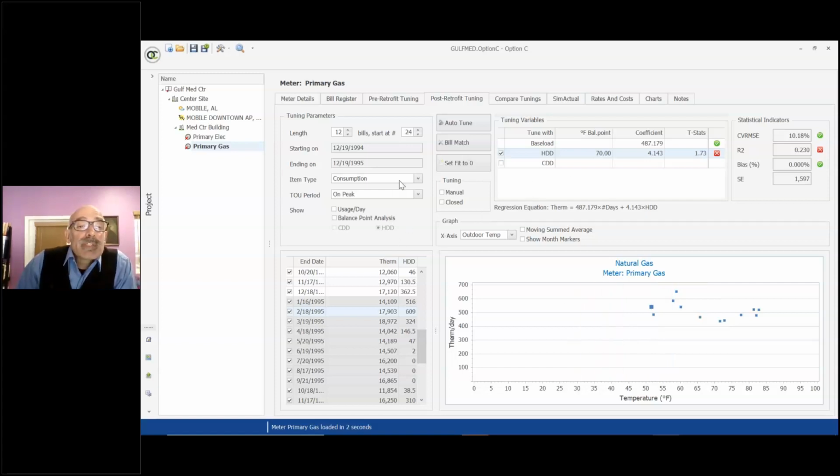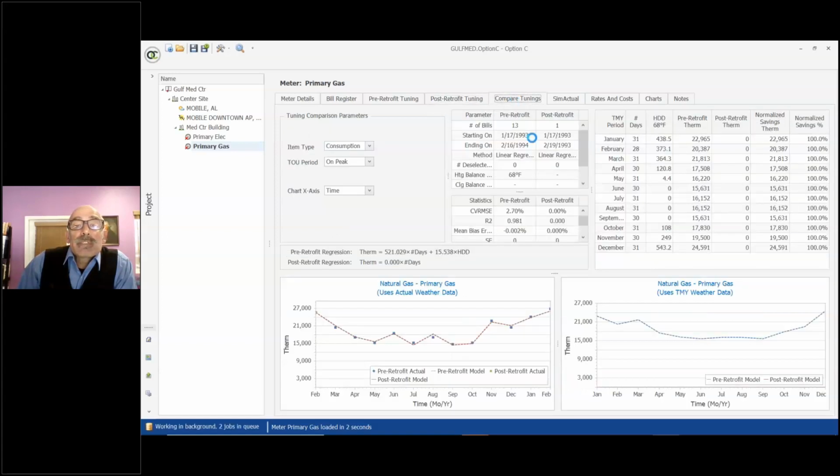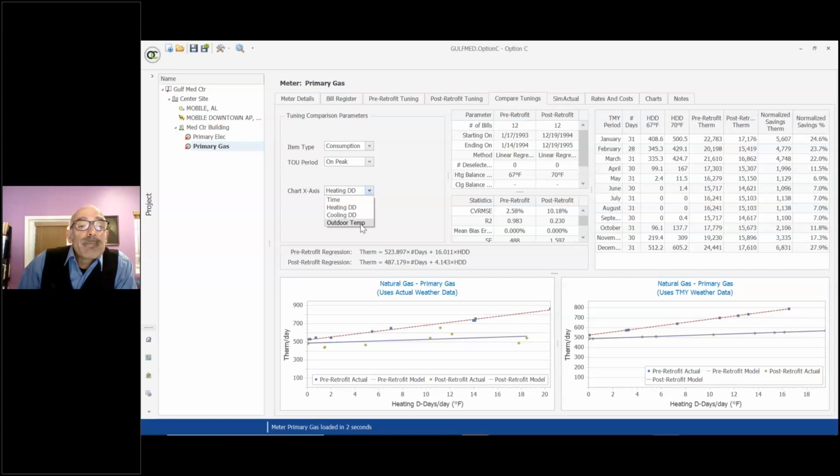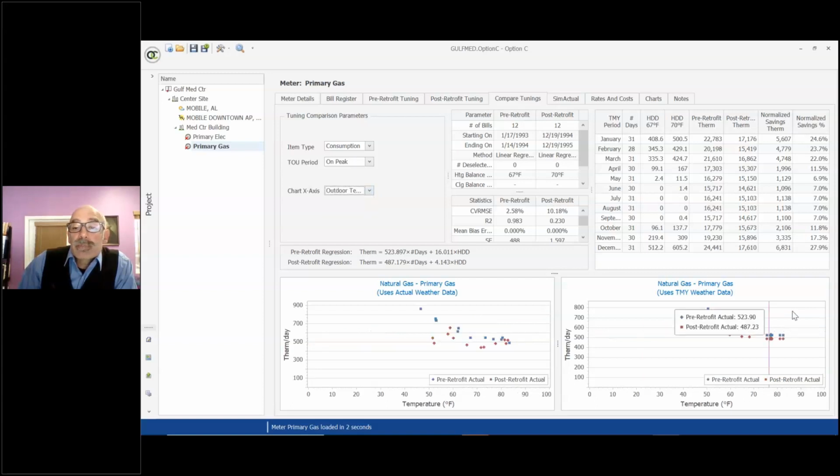Okay, so that's that. So I've done 2 of these fits. Again, I can look at the compare tunings, and we've seen these before. So this is time versus heating degree days. Okay. Oh, versus outside air temperature. That's kind of interesting. So this is showing it using TMY data over here. And you can see that they're heating a lot less. And actually, even their base load's less.